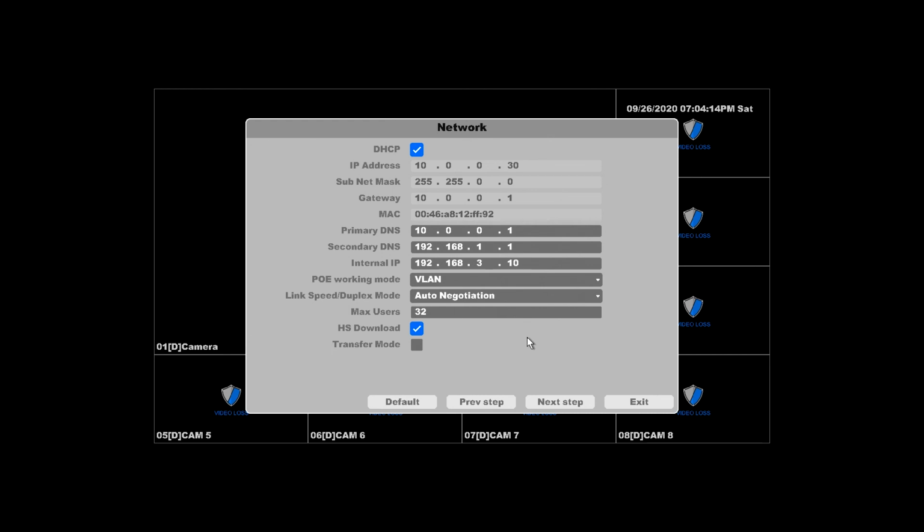High-speed download and transfer mode should be checked if you plan on doing a lot of downloading footage over the network instead of doing it from the unit directly, because that will help speed it up. Otherwise, you can leave them unchecked. Once this is all set correctly, go ahead and select Next Step.